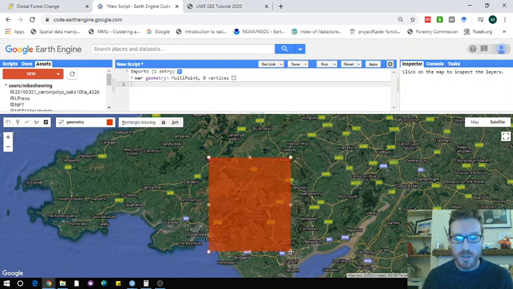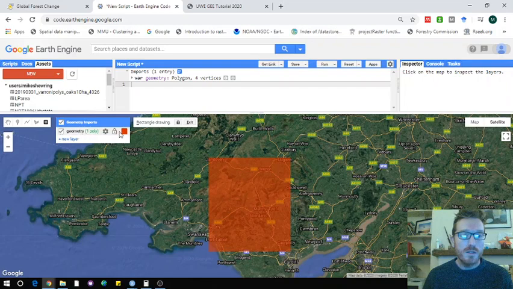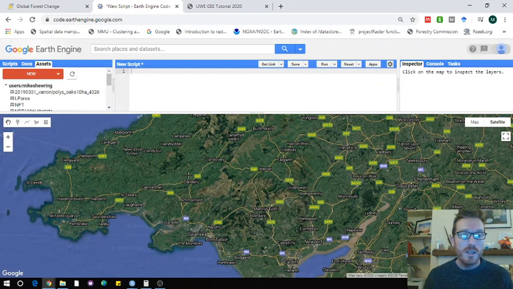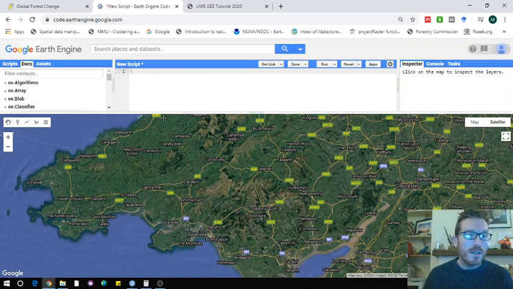So if we draw a rectangle there, we can see this has appeared as a polygon in the script, and this can be really useful for various applications. So we'll just delete that. So let's have a look at a simple example then.